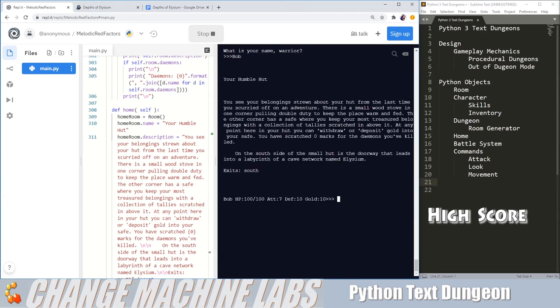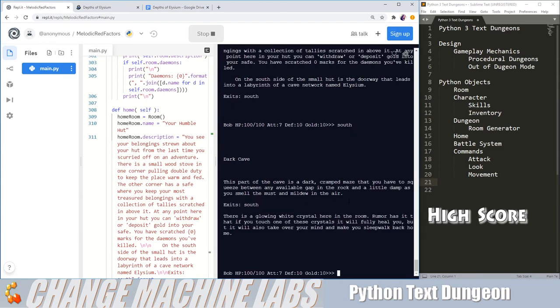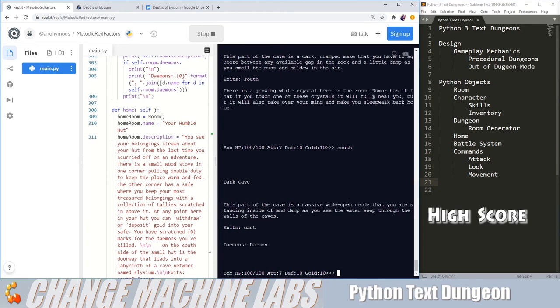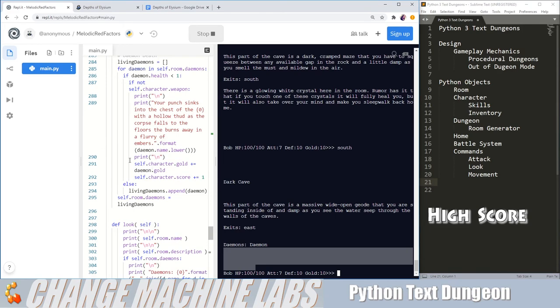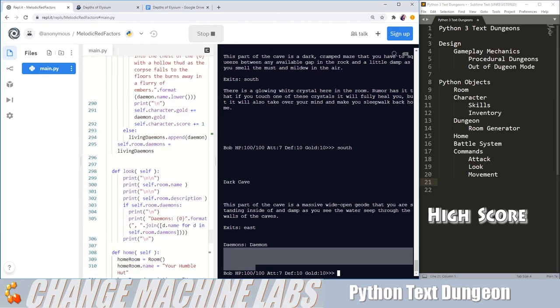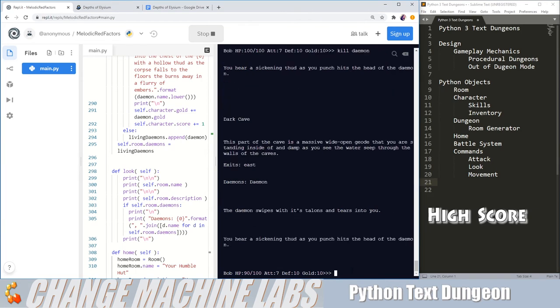Create our trusty Bob again. So now we can kind of see our exit. We can see zero marks scratched on the wall, which is good. Let's go south. I guess south again. I am getting some extra huge spaces here, so I might double check some of my tab creations. Let's see, room equals living daemon. Yeah, I'll have to double check where those are, but we do have a daemon here.